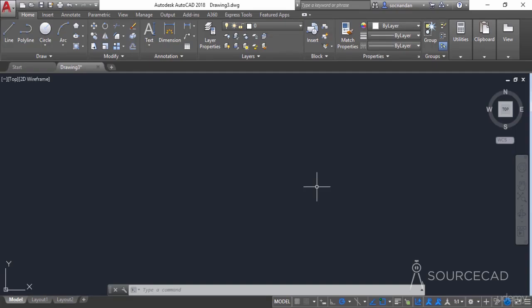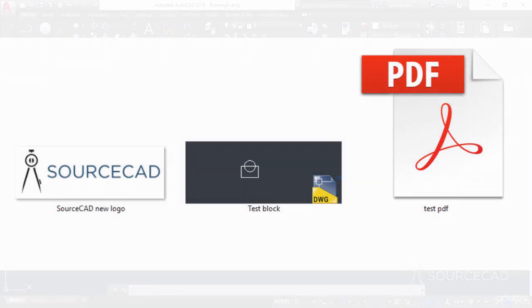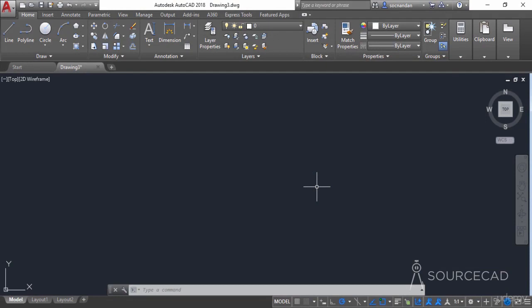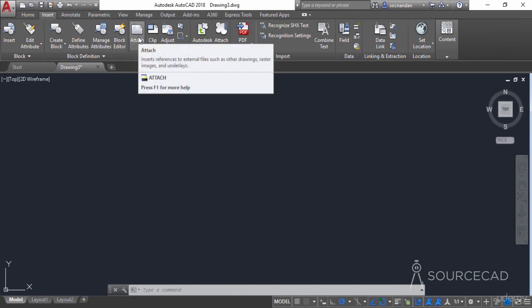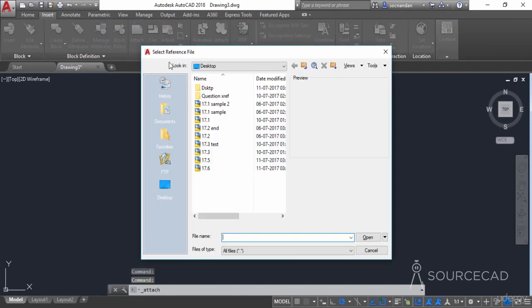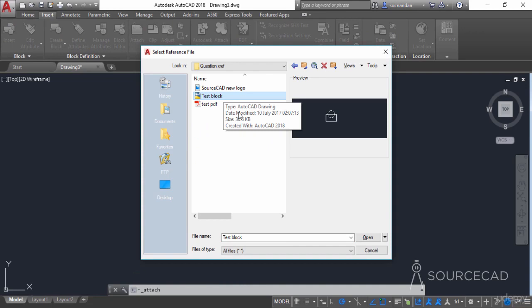So here we have a completely blank drawing, and I've also prepared these three components which we are going to insert as an XREF, and I've saved them on the desktop in the questions folder. So I'll start adding with the DWG file, and for that I'll go to this Insert tab and I'll click on this Attach option from the Reference panel. Now here we have this question folder on the desktop, so double click inside and here we have this test block. So let's select it.